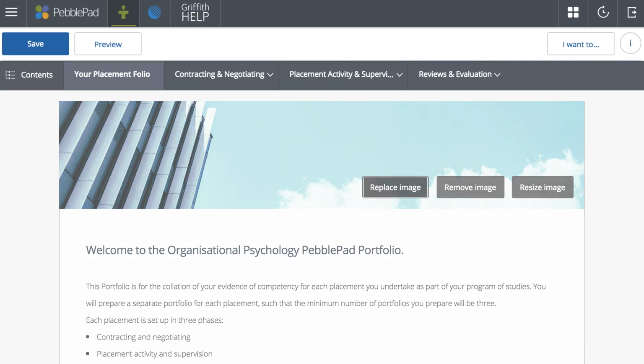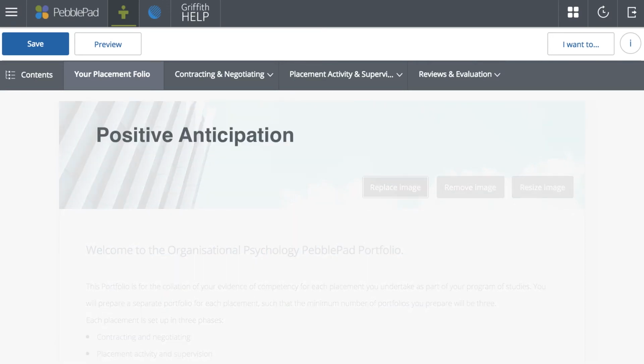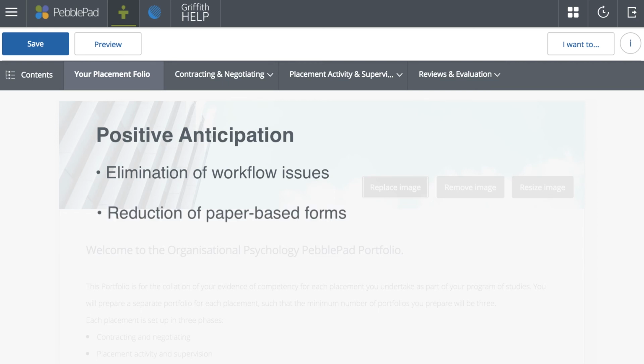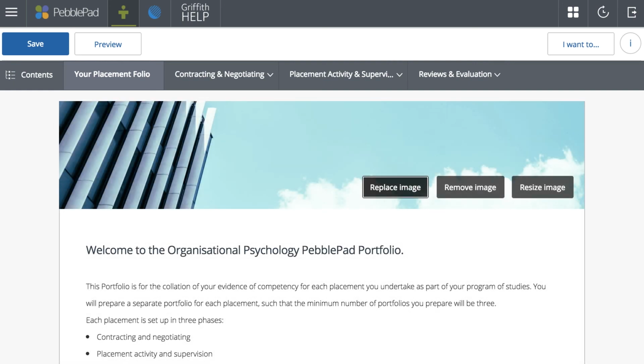Overall, the academic is excited to work with this workbook to eliminate some of the workflow issues that grew from using lots of paper-based forms and paper-based portfolios. We're looking forward to hearing how the cohort enjoyed using it in trimester 1 of 2018.